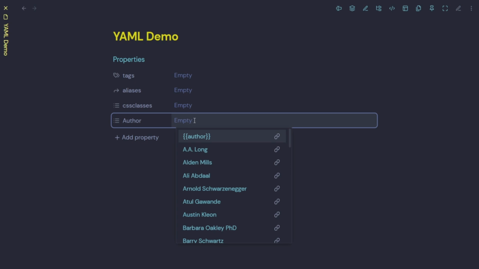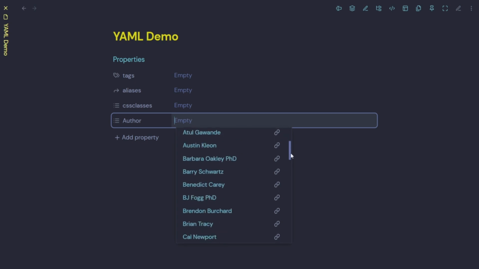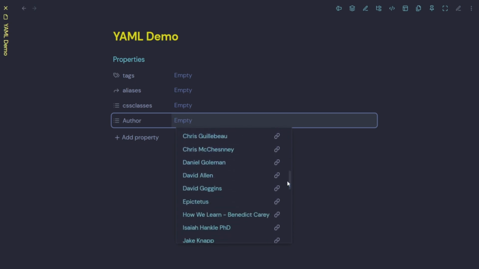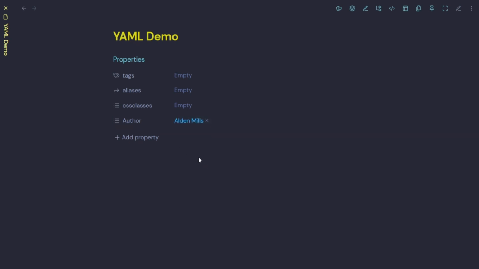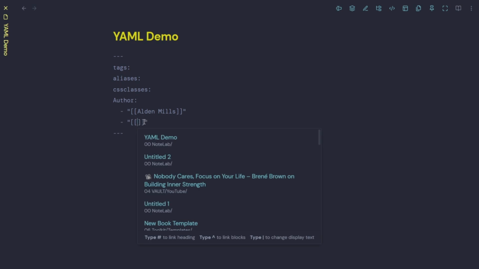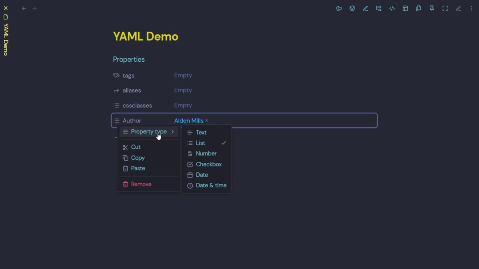If we have authors already entered, it will give us the option to add the authors here. So if we wanted to add Ada Mills, we can select Ada Mills. If we jump into the source mode, we can see it's formatted the YAML for us. If we have multiple authors, then we just hit enter, put in our quotations, and enter the name of the additional author. YAML supports multiple property types, such as text, list, number, checkbox, date, and date and time.